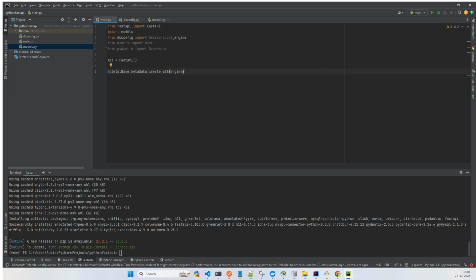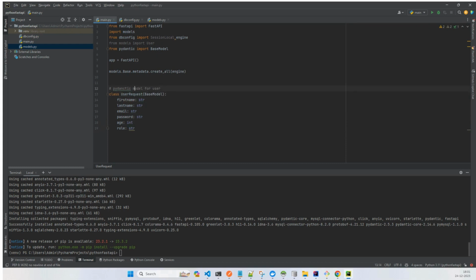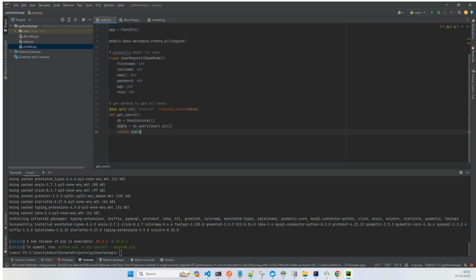We have to create all the tables using models.Base.metadata.create_all, and we have to pass the engine. Then let's create a Pydantic model first of all. Okay, we have a simple user request. The Pydantic model will be used when we are trying to insert the data. Now let's create a GET method to get all the users. All right, I guess we are done.